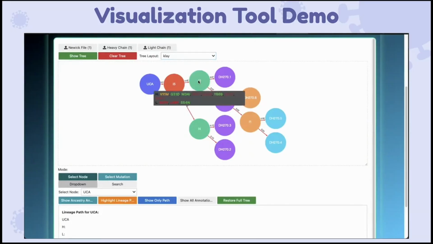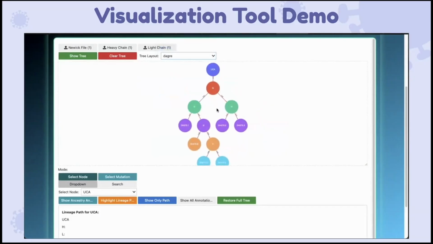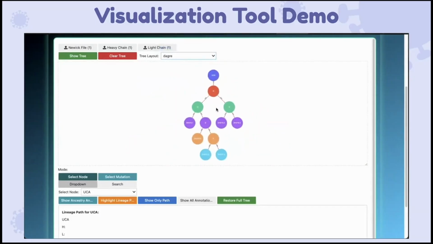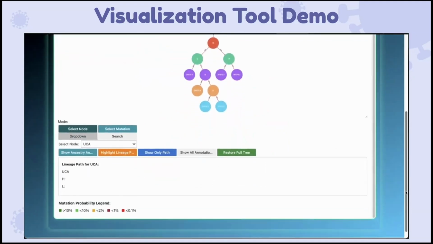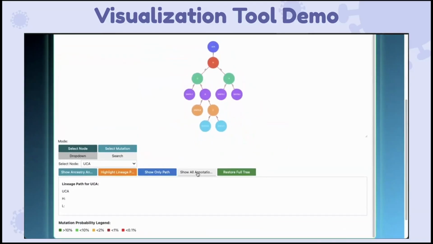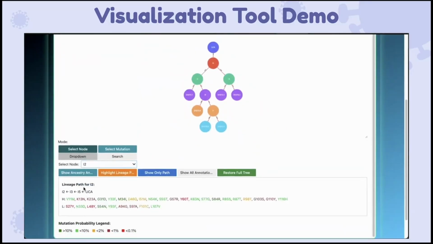One unique feature that we implemented is that we're able to see a node's annotation just by clicking on the nodes here. Also, the visualization is interactive: we can zoom in, zoom out, move nodes, or click nodes. Below are all our features for the annotations. We have two different modes, one for selecting antibodies and one for selecting mutations, and we can use the drop-down menu, like what I'm doing right now, or the search box to select an antibody. With our annotation panel below, we can see the selected node's ancestral pathway, the one I just highlighted, and the mutations are color-coded based on the mutation probability with the legend below.